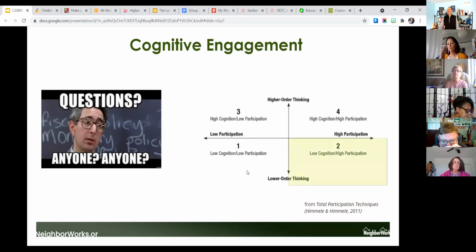So really, we want to make sure we're in quadrant 2 and quadrant 4 as much as possible in our environments. So quadrant 2 is what we call low cognition, high participation. An example of this, if you were on yesterday's webinar, would be the Kahoot game we played with Emma. Quadrant 2 is not a bad thing, by the way. It's okay to be there.